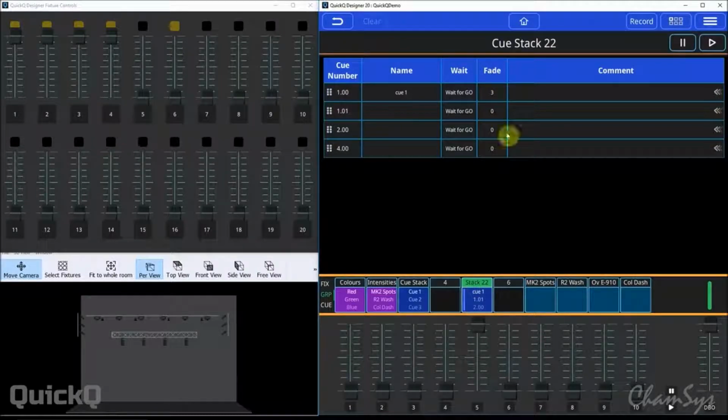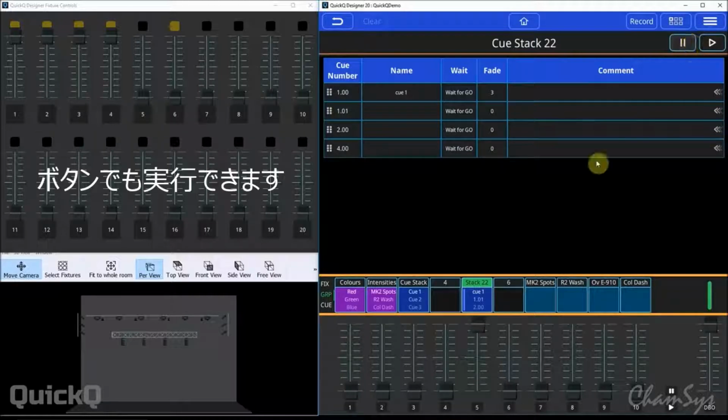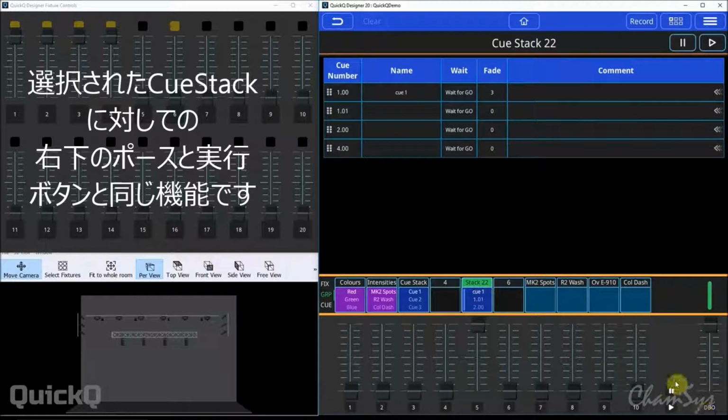In each of your cue stacks you do also have a play and a stop key or your pause button at the top of the window as well. They have the same function as if the cue stack was selected and you used a play and pause key at the bottom of the window there.